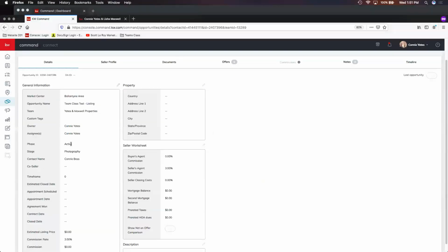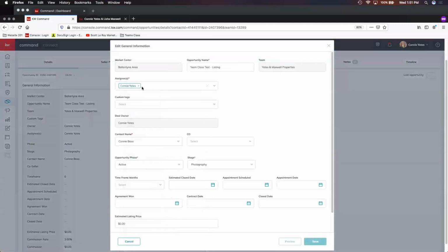So if Connie is working on something and she has an issue with something, she needs Leah to take a look, or she just needs Leah to add information in, she can come back to this pencil. And right under assignees, if you actually just click on it, it's going to give you access to everybody who's added to your team.